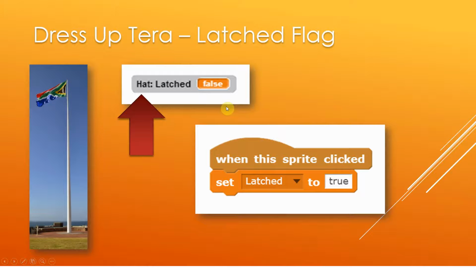Alright, now as I mentioned, we need to make sure that when Tera moves, by us clicking on her and dragging her around the stage, that any clothing items we've already added to her must follow her. Now we need to know if we've added a clothing item to Tera, and the way to do that is to have a variable on each sprite which says whether or not it is on Tera. We're going to call that variable Latched, okay, and as you can see it's got the name of the sprite in front. That's very important because that means it's a local variable. Only that sprite can see that variable.